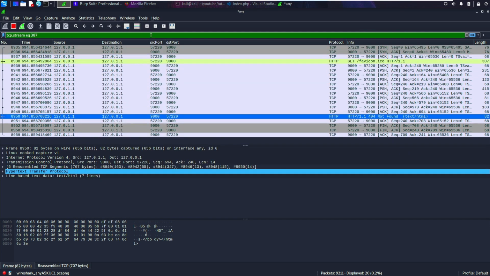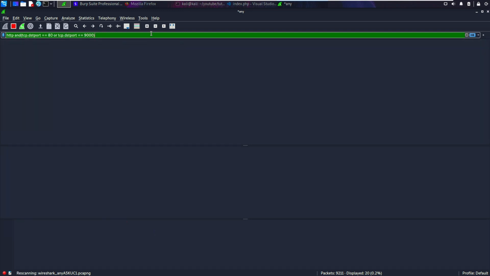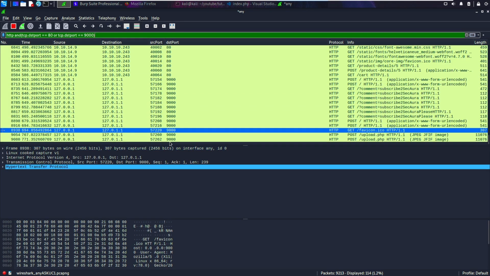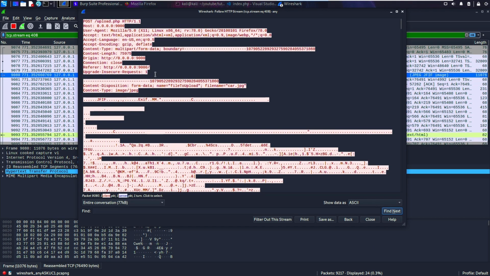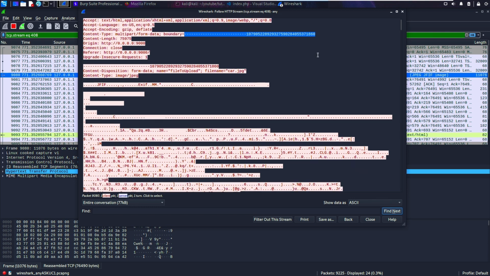Let's have another look at some other stuff. Say upload.php, go to Follow, HTTP Stream, and here we have the upload where we uploaded an actual image. You can see we have car.jpg, and again, simply posting to upload.php. The headers, the kind of data we're sending. For example, we're sending multipart form data. This is a boundary here that dictates where the data starts and ends.